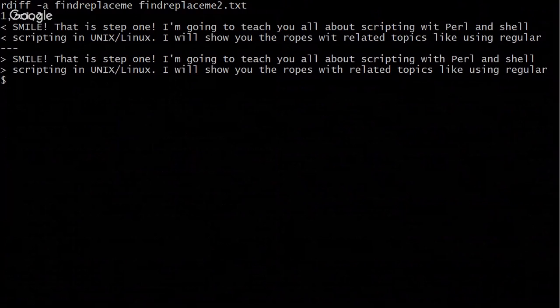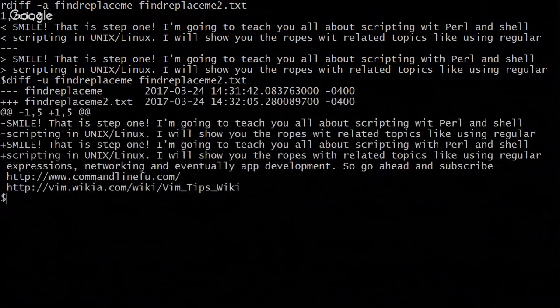Okay, if we do a diff now, you can see, let me try a different option. Let's do diff -u. I believe it is. Okay. So if we look at this, we can see the changes that we made in the file.